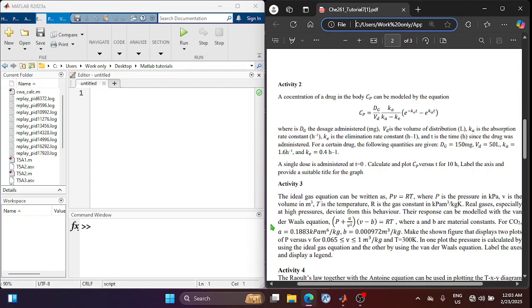Okay, we want to look at activity 2. It tells us that the concentration of a drug in the body, Cp, can be modeled by the equation that we see, where dg is the dosage administered in milligrams, vd is the volume of distribution, Ka is the absorption rate constant, Ke is the elimination rate constant, and T is the time in hours since the drug was administered.